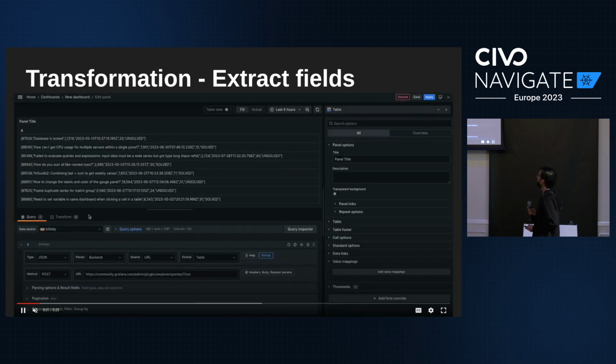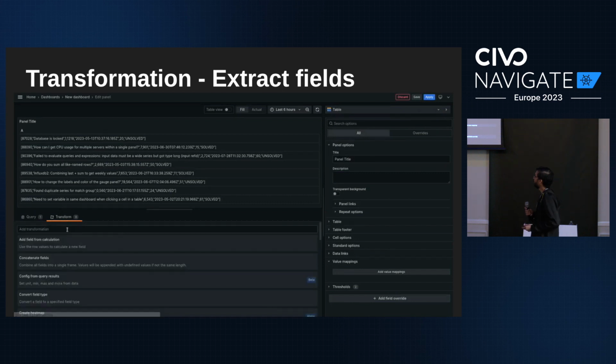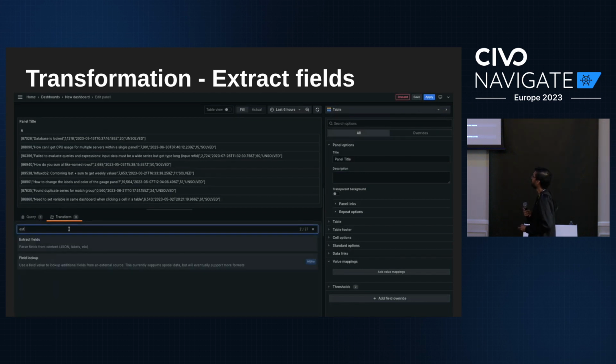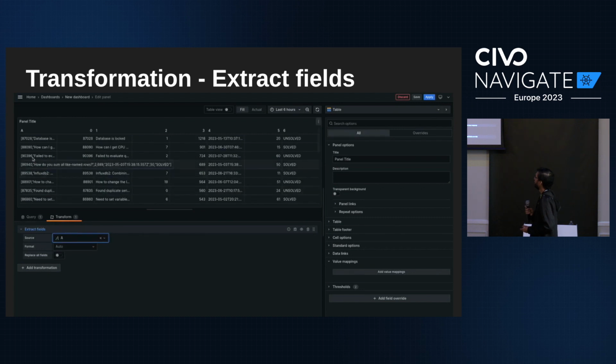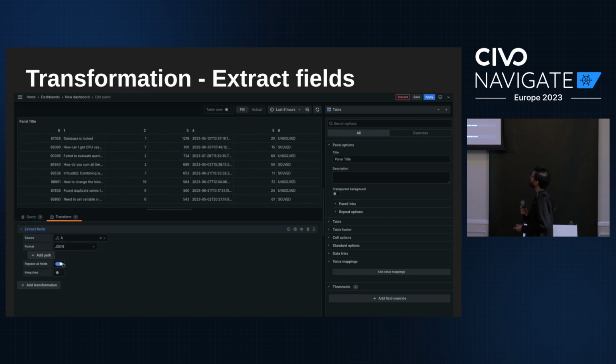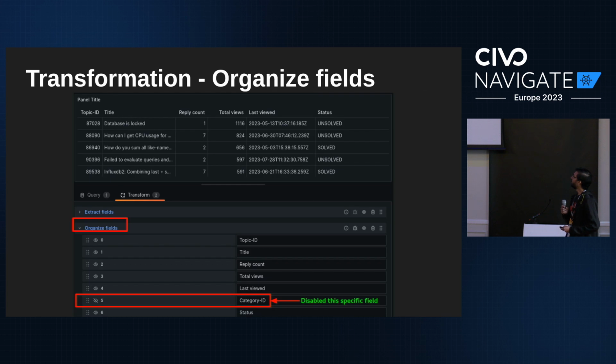So I click on transformation and type extract. It will pop up. And I select then the source, which is A right now, the query is A. And then I select the format as JSON, which it is. And then once I click replace all fields, now each field is separated, right? And it has started to make sense. It looks more readable.